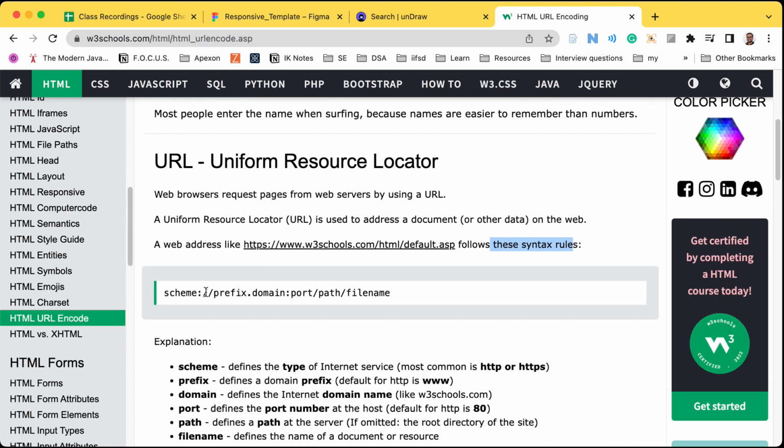So here the first part is the scheme. So HTTPS is the scheme. This is the prefix, which is www. This is the domain, w3schools.com. This is the path, and this is the file name.